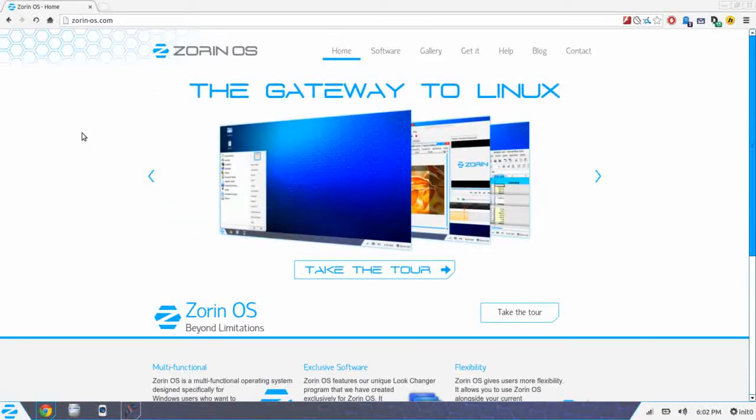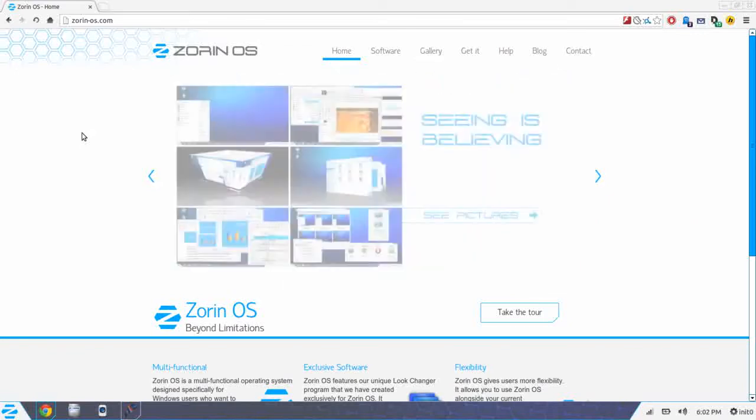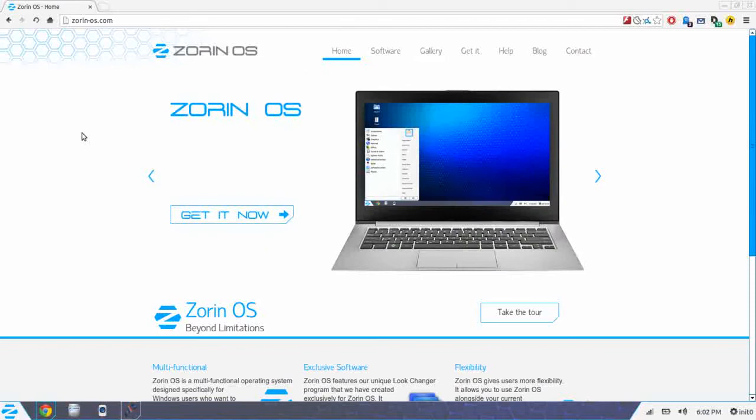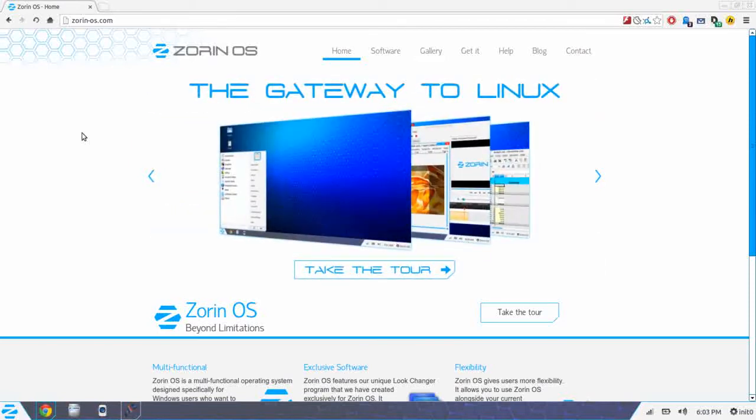The average user wants an operating system that's going to be intuitive, easy to use, that there's not going to be a learning curve for them. You know, they just want something that works. And I think that Zorin has pulled this off nicely.